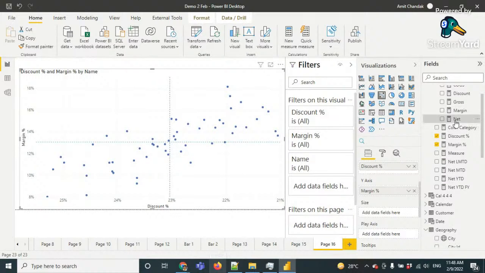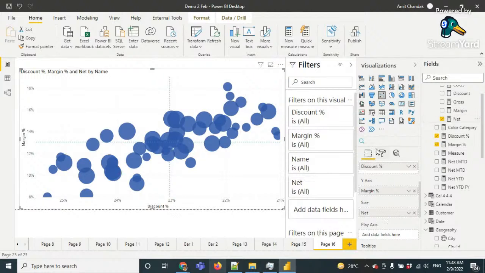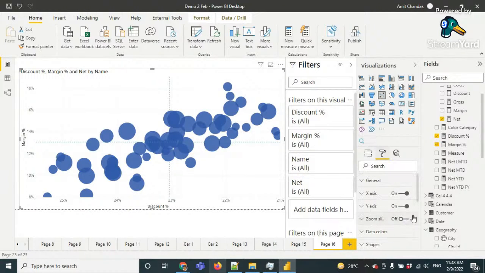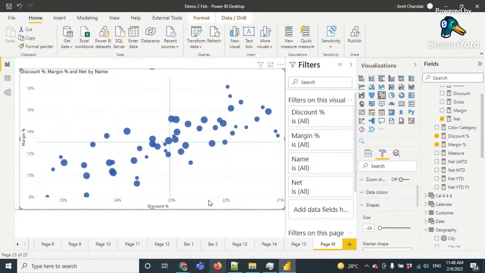And we can add a size using margin. You can add a play axis also. Now this is too big, so what we can do here is we go here and in these shapes, the size typically 25, 27 is the size which is reasonably good. Okay, so it looks much better.